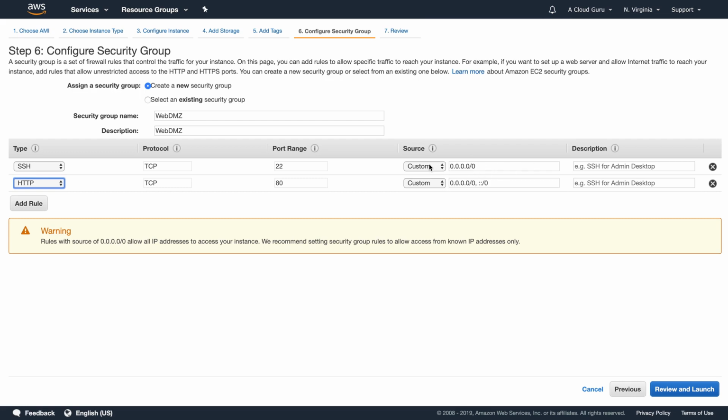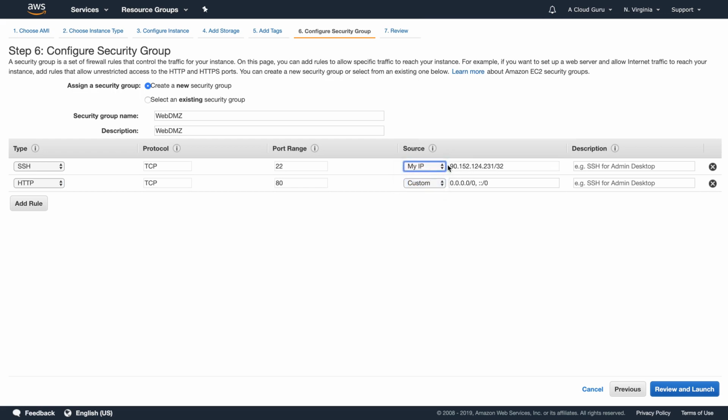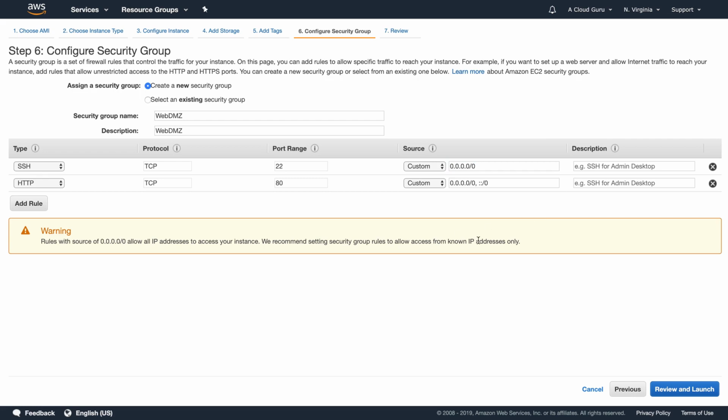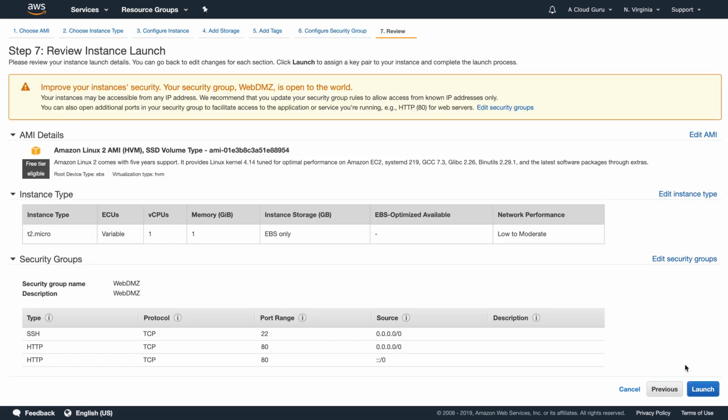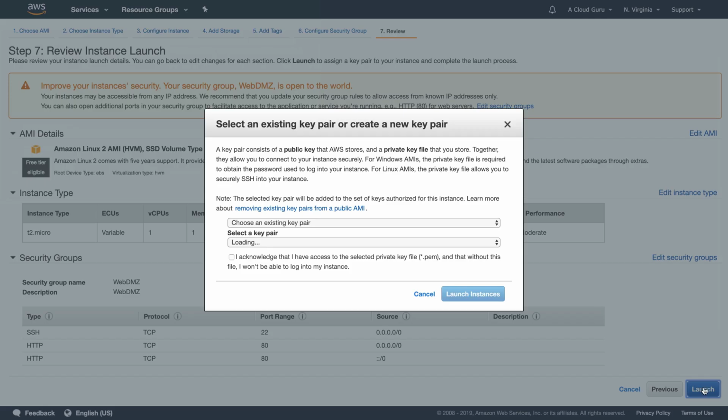Now you might want to lock your SSH down to your particular IP. You can just click in there and then it will lock it down to this IP address, so you can only SSH in on this IP address. The problem with that is that if your IP address changes, then you won't be able to access this EC2 instance. So I'm just going to do 0.0.0.0/0. I'm going to copy and paste it in there, and it'll give us a little warning. So let's go ahead and hit review and launch, and then hit launch.